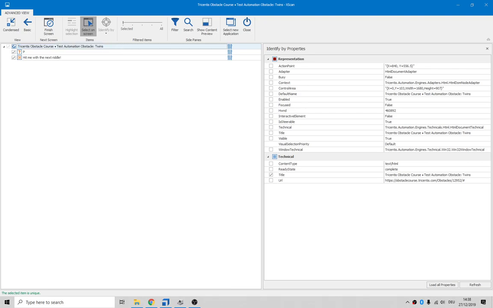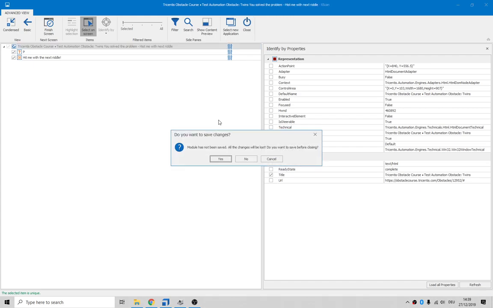Twins. Call it, you solved the problem, hit me with next riddle. I have a feeling we're going to use this a lot. So let's remember this, that we have a little module that's created to deal with this recurring theme at the end of each automation obstacle. So let's click on close.